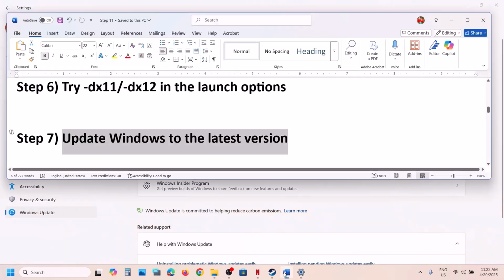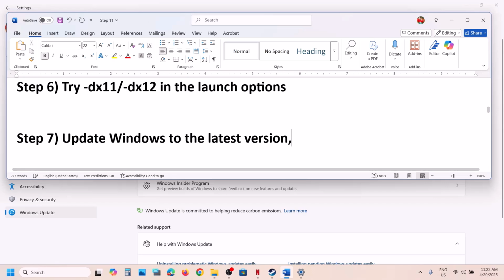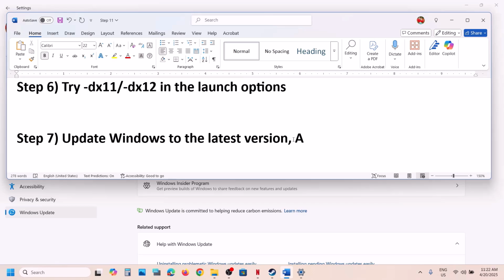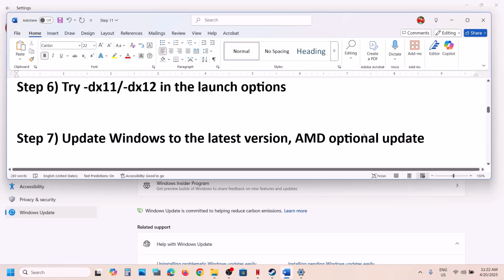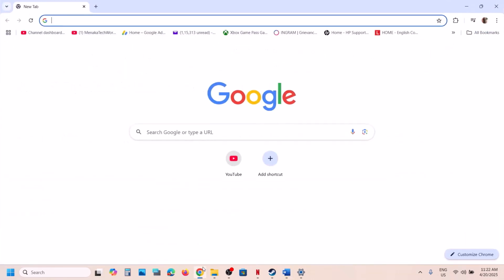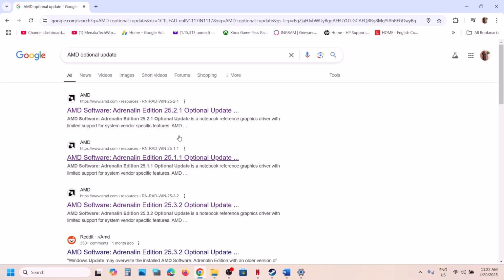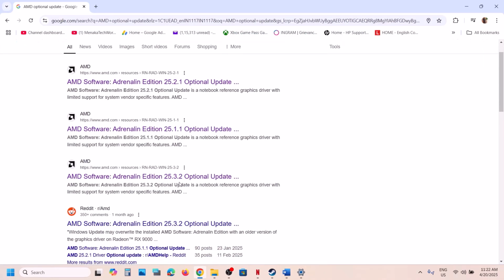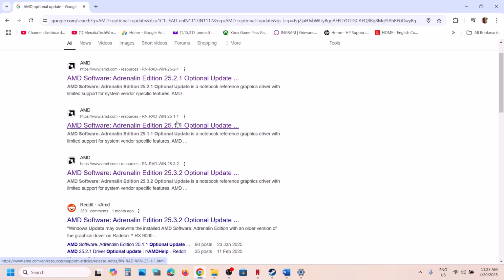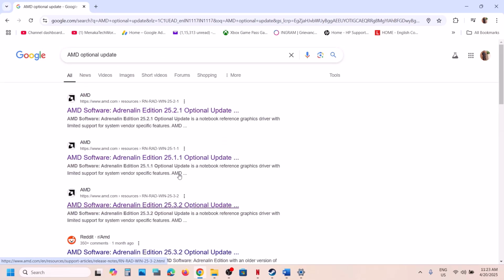Now still not working. In that case, you can try to install AMD optional update. So you can just in Google, search for AMD optional update, and then over here you can see we also have 25.3.2 over here. You also have 25.2.1. So try one by one.